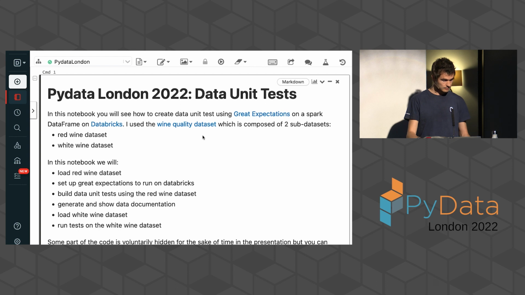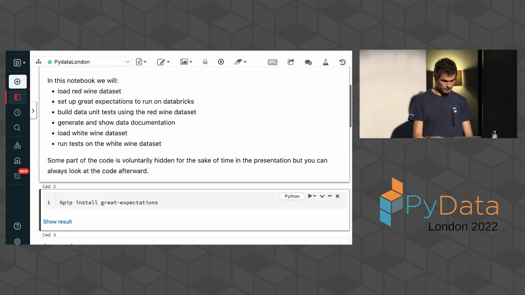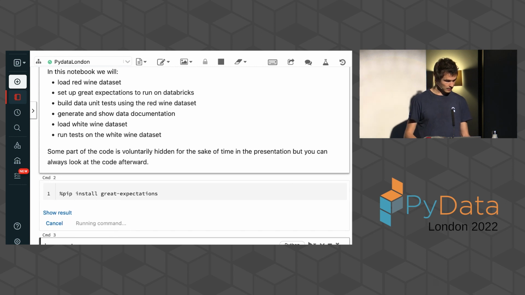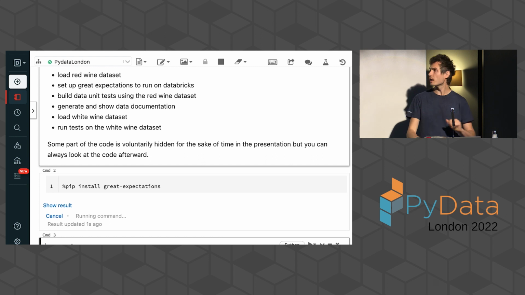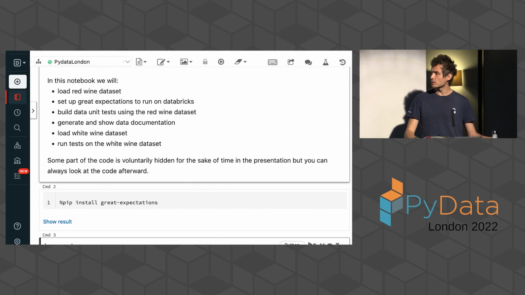So the first thing we'll do is install Great Expectations, and I'm using Databricks, which also has a free tier, so that's my personal account. It's also what we use in my company. It's a pretty cool, interesting tool, but it also proposes a hosted notebook, so I think it's interesting to show it in this.